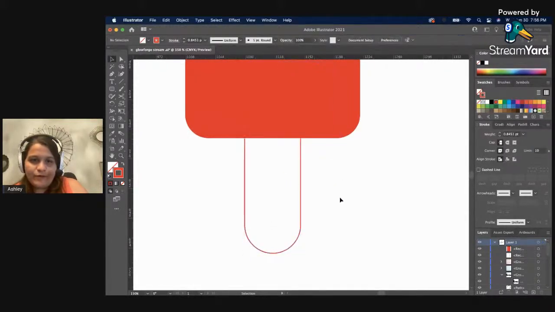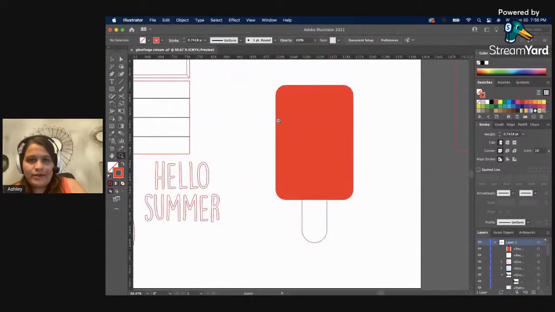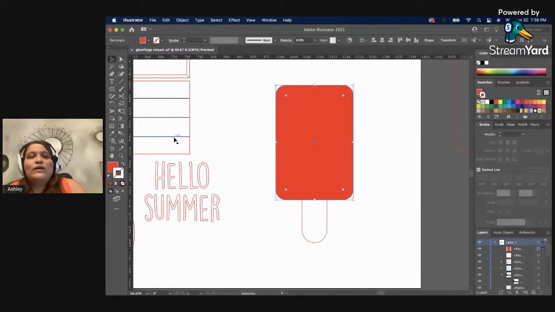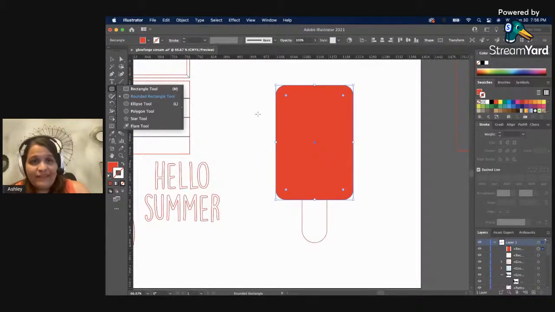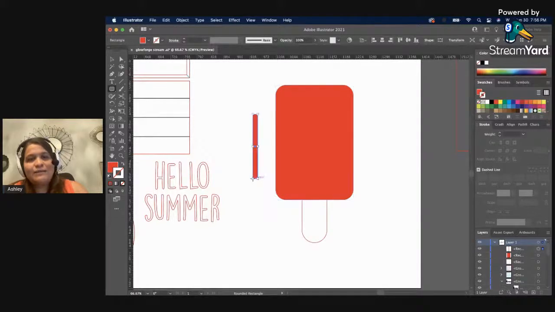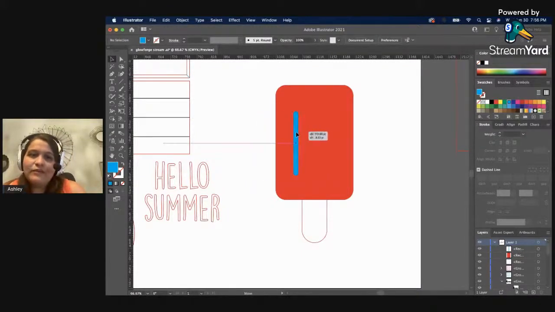Nope, wrong way. Okay. I'm just gonna make this smaller. Okay. So we got that going. And then what I want to make on this one, you know how popsicles have the little indents in the middle? I don't know if there's a technical name for them. But I want to make those.